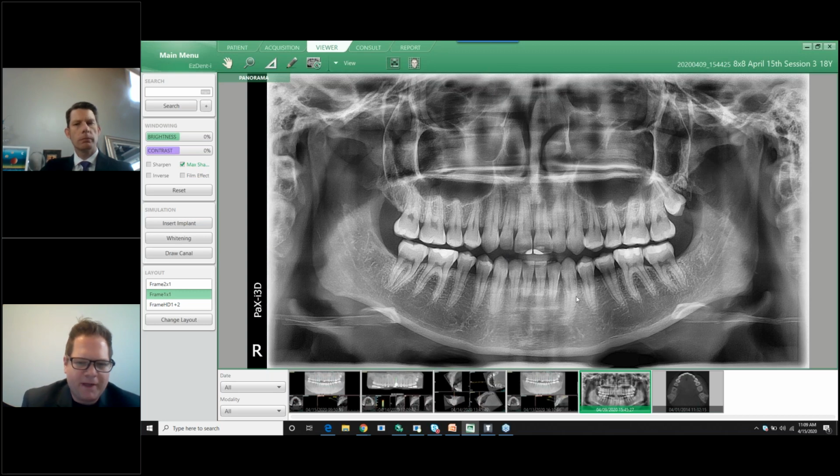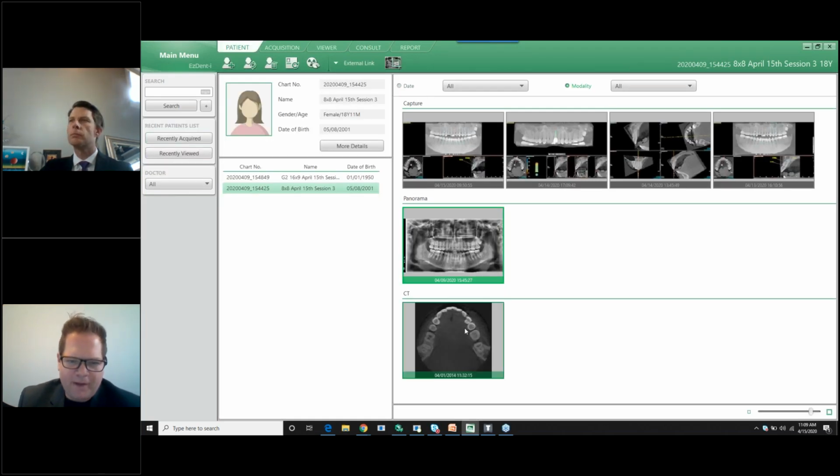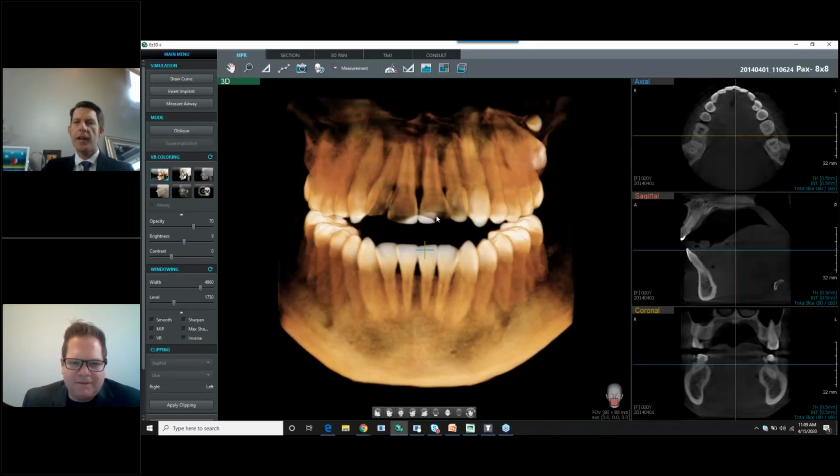So we can open it from here. We can either double click down on the bottom because we are in the viewer tab, or we can go back to the patient tab and double click it from there. So either way. Let me go ahead and let's look here, Paul. Yeah, and then we'll go ahead and open it here. So here's our 8x8 scan that we've opened.